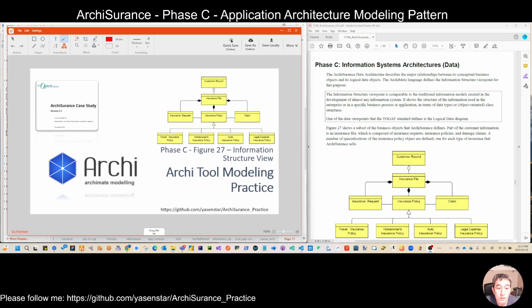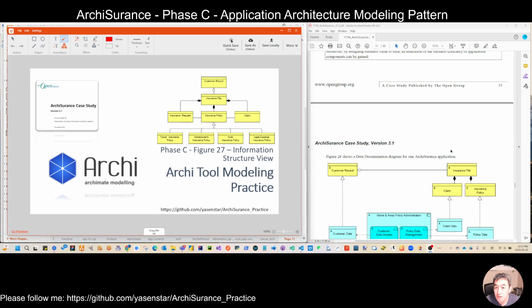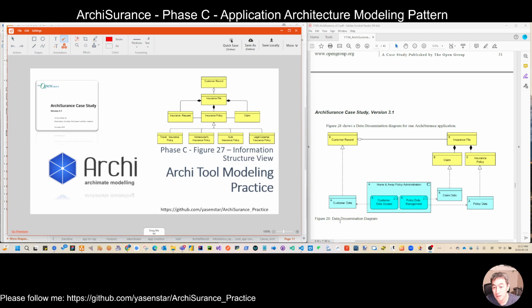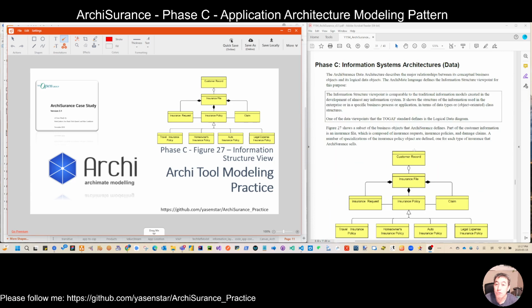There are two views in this ArchiSurance case study. One is what we will do within this video. It's called the information structure view. The other, in the next video, is the data dissemination diagram. Today's one is only in the business layer, and the next one we combine the business layer and the application layer.